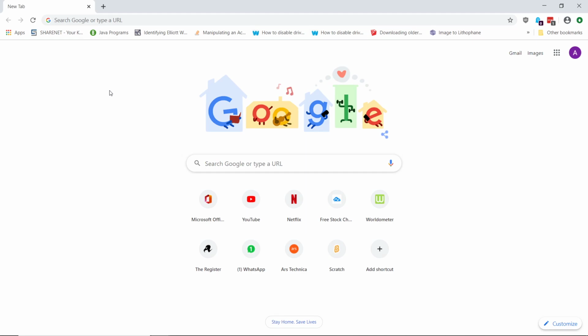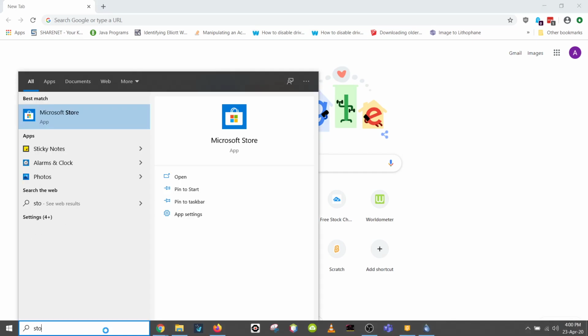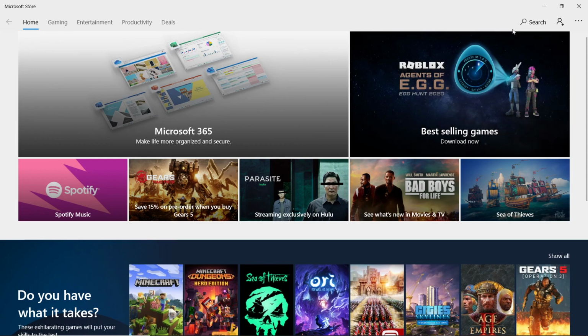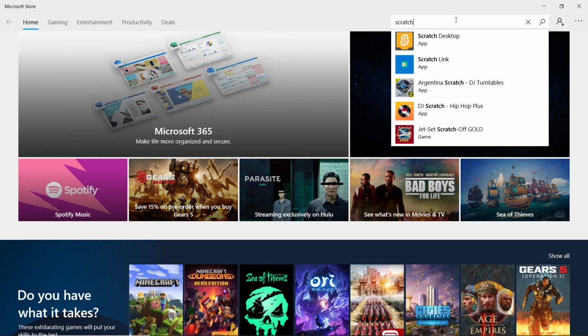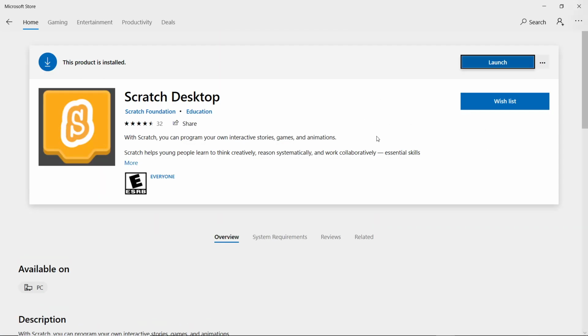If you do not have Scratch, you can ask your mum or your dad to help you. You just go to the Microsoft Store. You can see I'm doing it here. Click up here by the search, and then type Scratch in there. This is what you want: Scratch Desktop. Click on that, and you'll see it takes you to this page here.